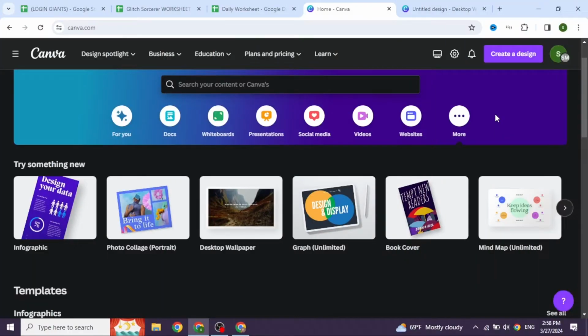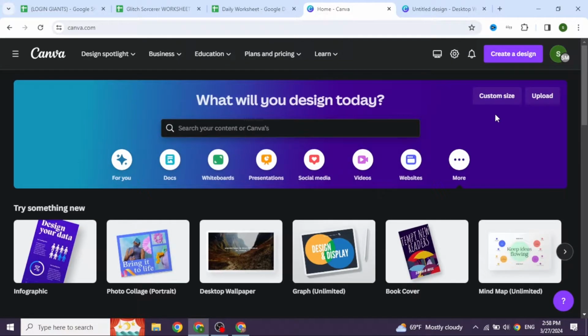How to replace image in Canva. Let's get started. Launch your Canva. Make sure you have already logged into your account. Now head towards the picture in which you want to make the change.